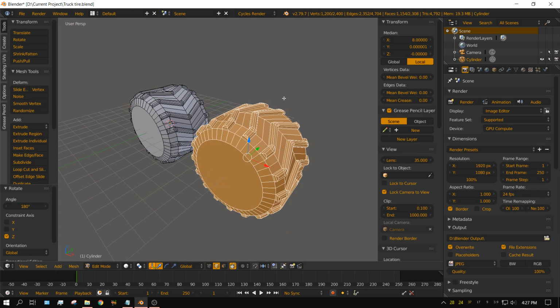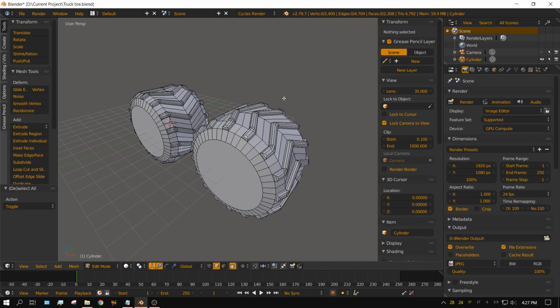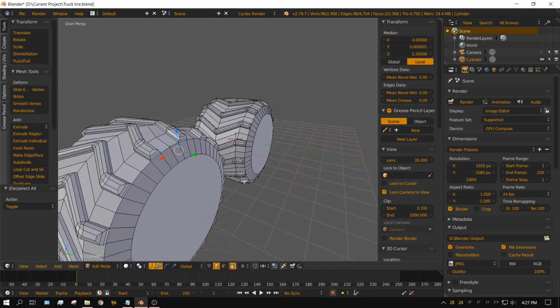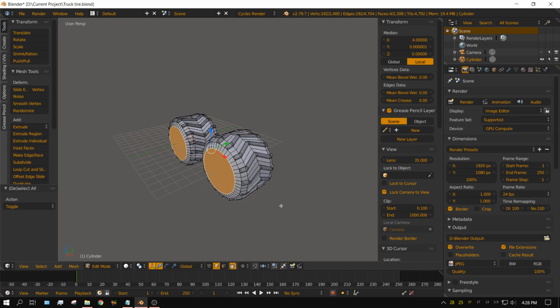Now press A once or twice until nothing is selected. Now we need to hold down the Shift key and the Alt key, and then right click on the edge of this face, and then rotate around to the back side. Hold down the Shift key and the Alt key, right click to select that edge and to select this edge. Now this is important, make sure you have all 4 faces selected.